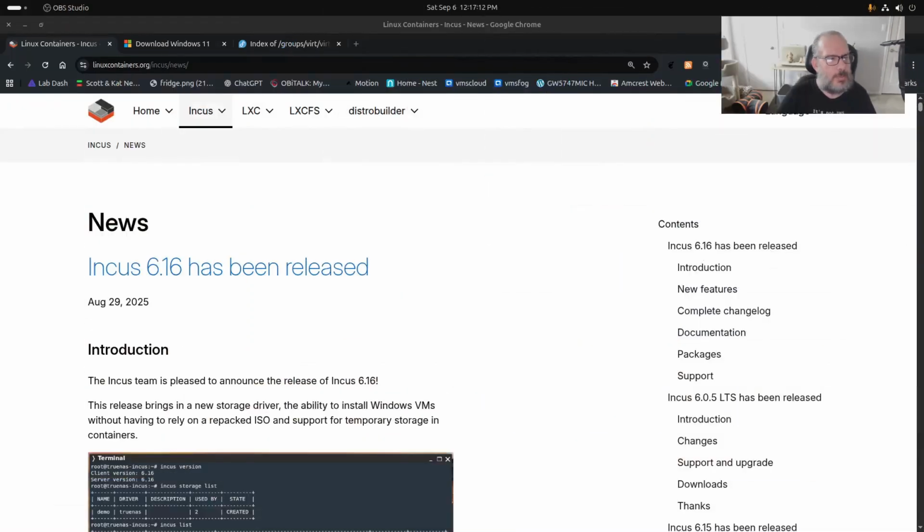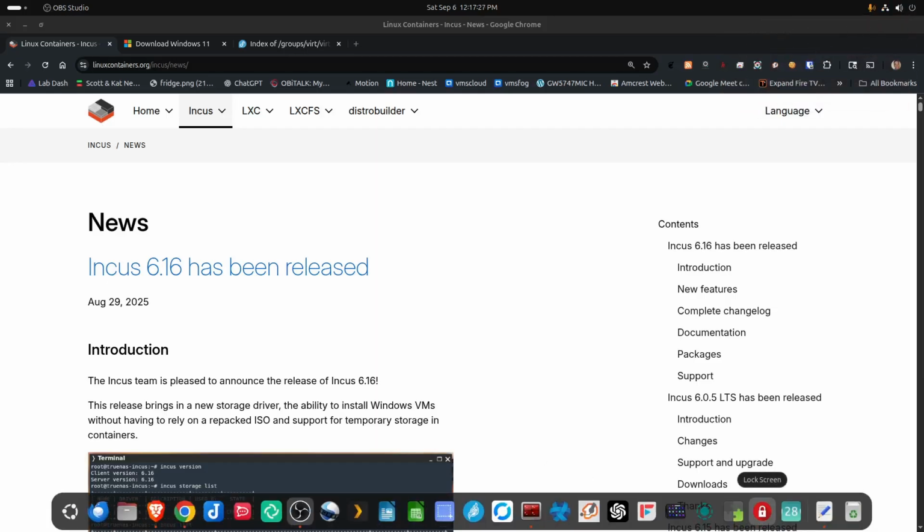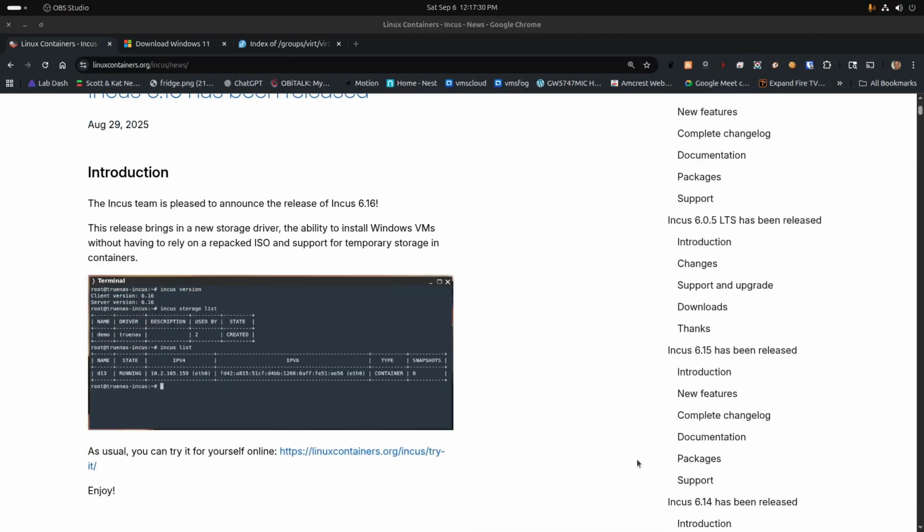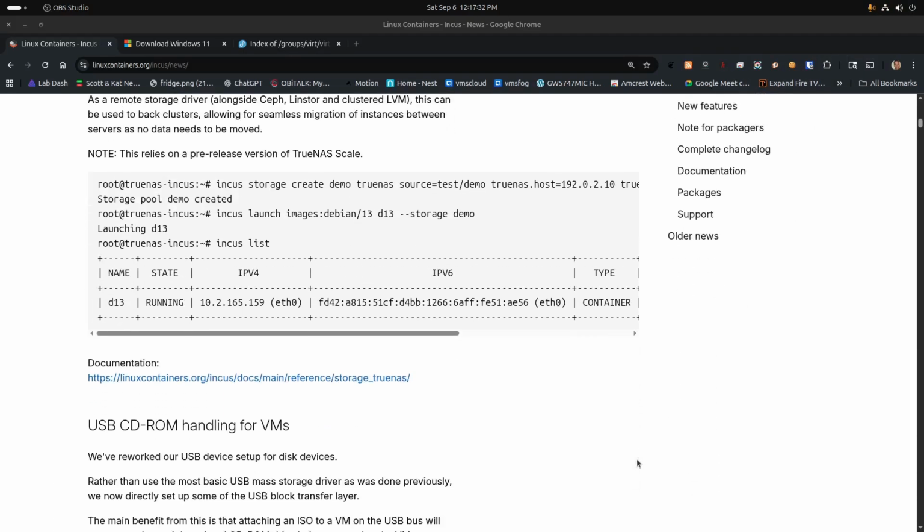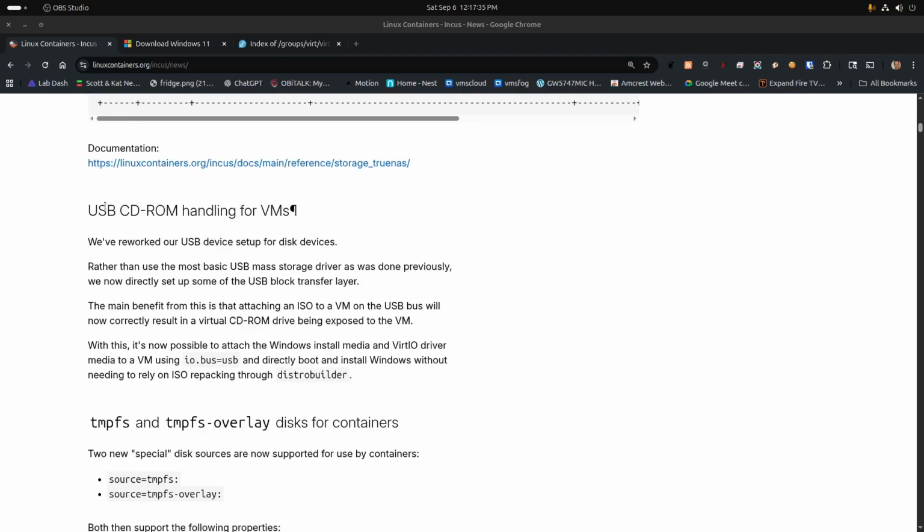Well, 2 tutorials ago, I presented a presentation that was entitled TrueNAS Storage Driver for Incus. And this particular presentation was kind of interesting because Incus version 6.16 introduced this new feature. And at the time, I mentioned that there was one other new feature that was presented as well, and that is basically what they call a USB CD-ROM handling for VMs.